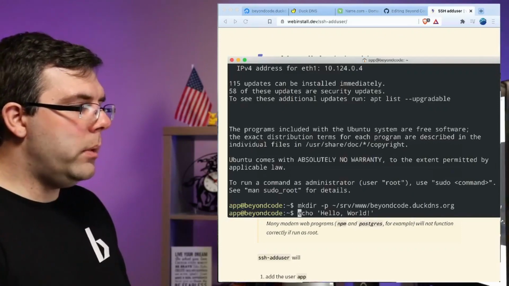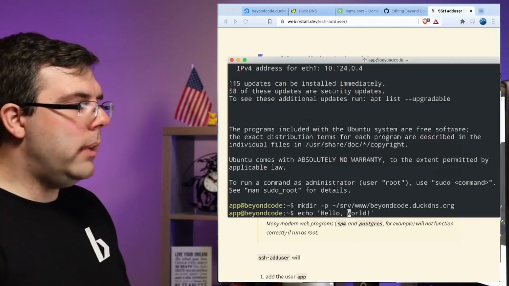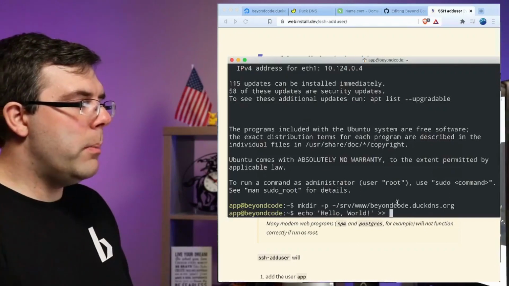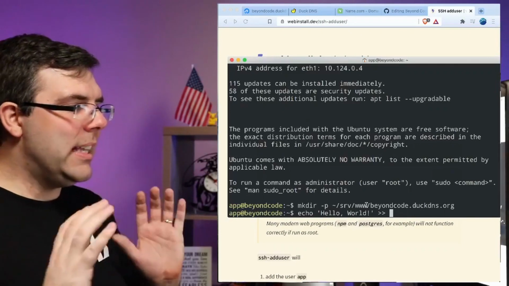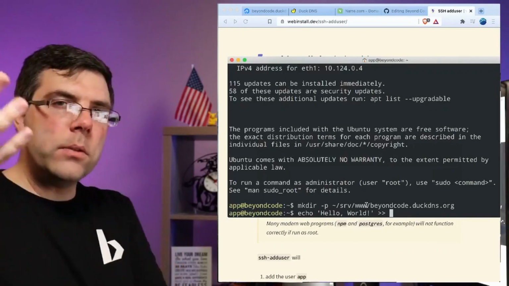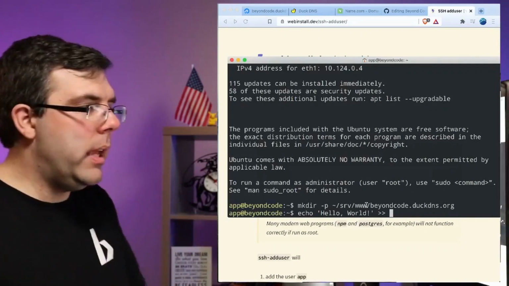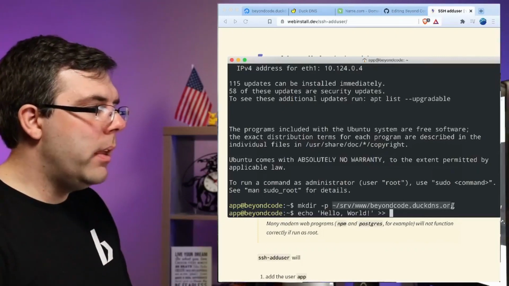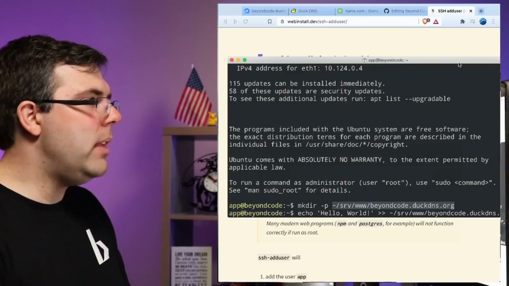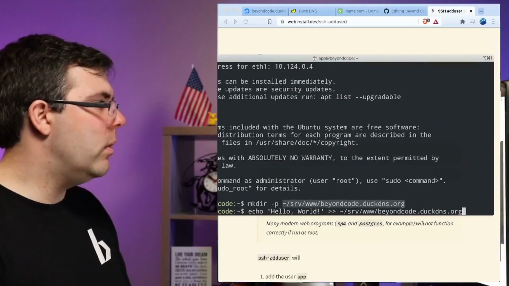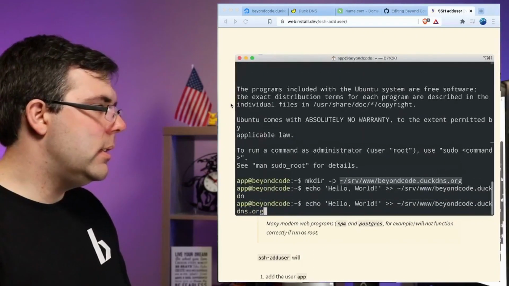We're going to use single quotes. So I've got echo space hello world, and then I'm going to put a double greater than sign, which is basically saying rather than putting this out to the screen, we're going to put this into some place, and I'm going to give it a file name, and I'm going to call it index.html. So I'm copying and pasting that path name. Let me see if I can resize this so that you can see easier.